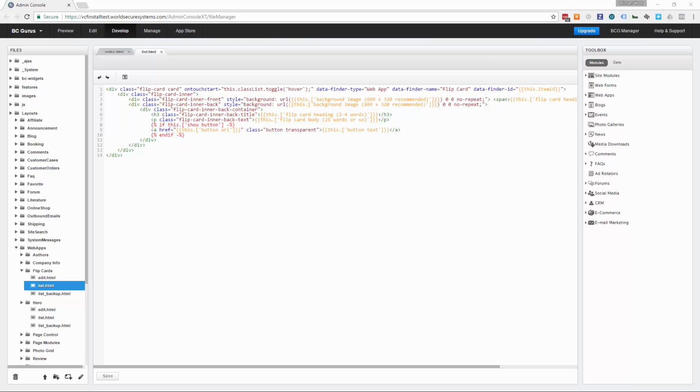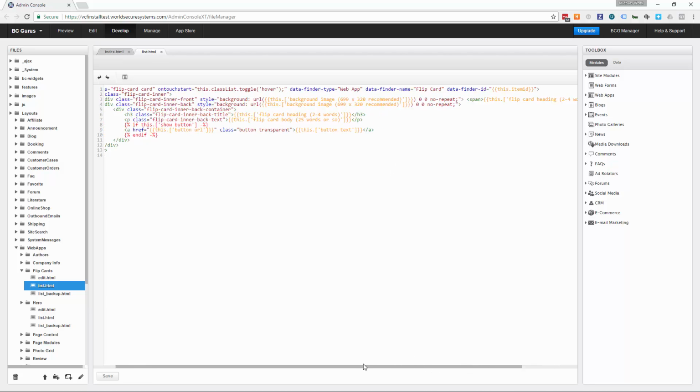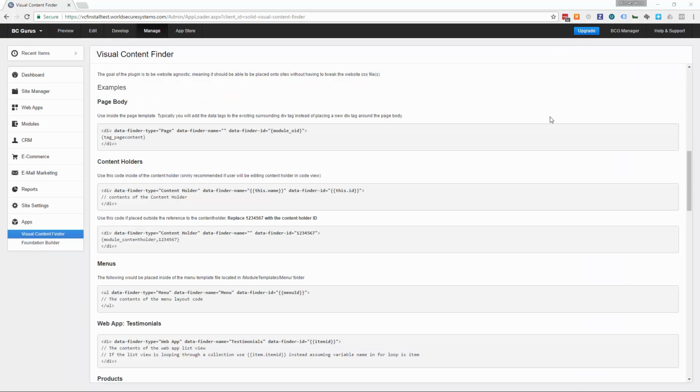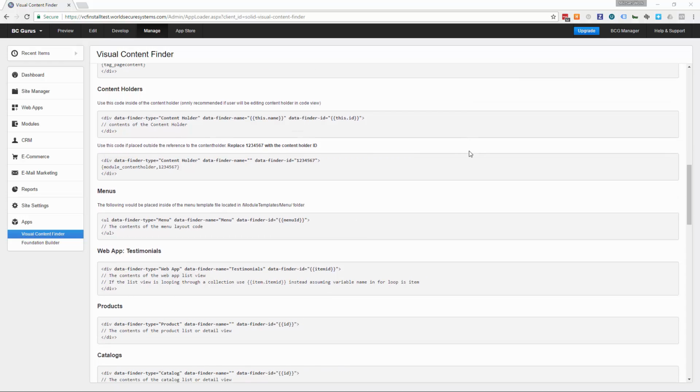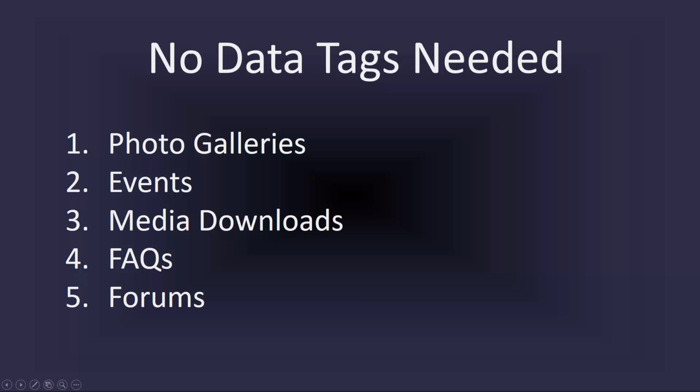Let's take a brief look behind the scenes here to see this actually implemented on this website. So here I can see a Flipkart web app, and in the list view, I just place the data finder type and name and ID attributes where I'd like the edit button to be placed. The app comes with extensive documentation and copy and paste examples that you can easily use to apply to your website where needed. But there's more.